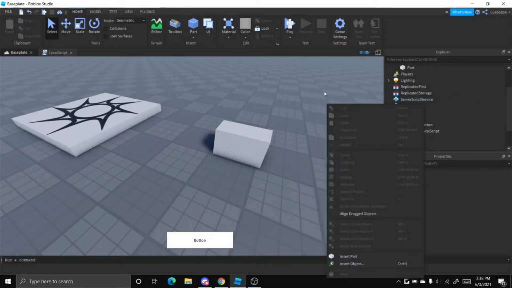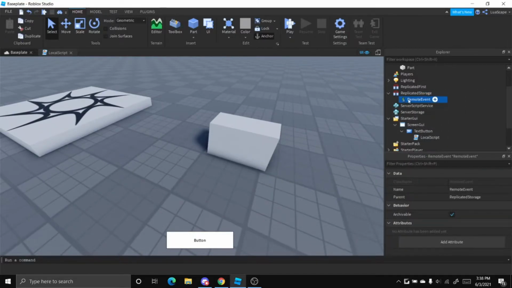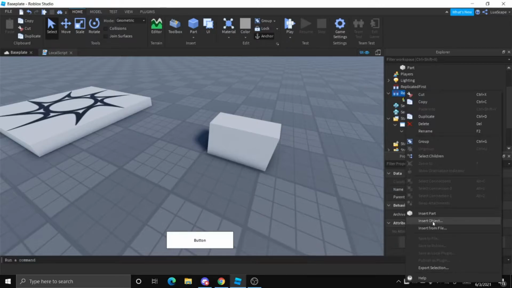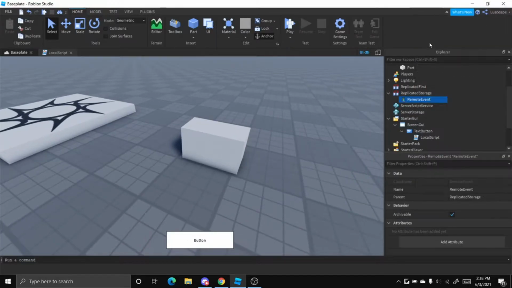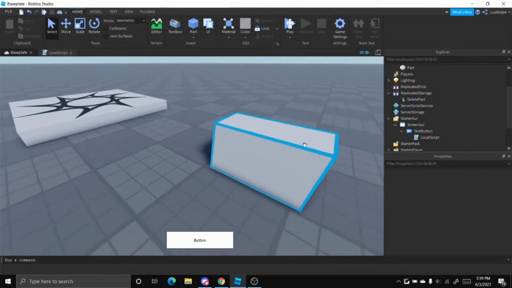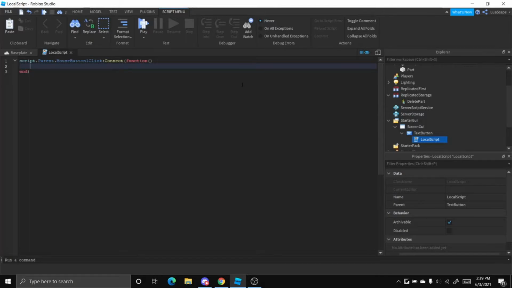And remote events are usually stored in ReplicatedStorage. So just insert a remote event into ReplicatedStorage by right-clicking, click insert object, and then find RemoteEvent right there. Let's name this remote event DeletePart, just like that. And instead of doing part:Destroy(), we can fire the remote event. So we can do game.ReplicatedStorage.DeletePart:FireServer().